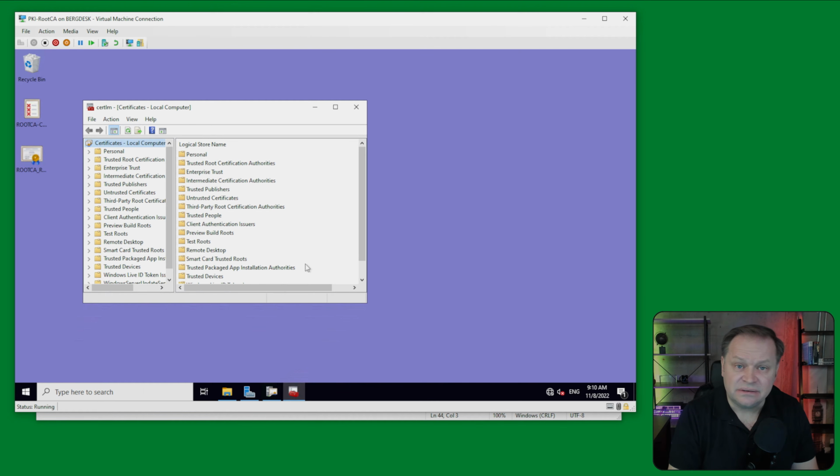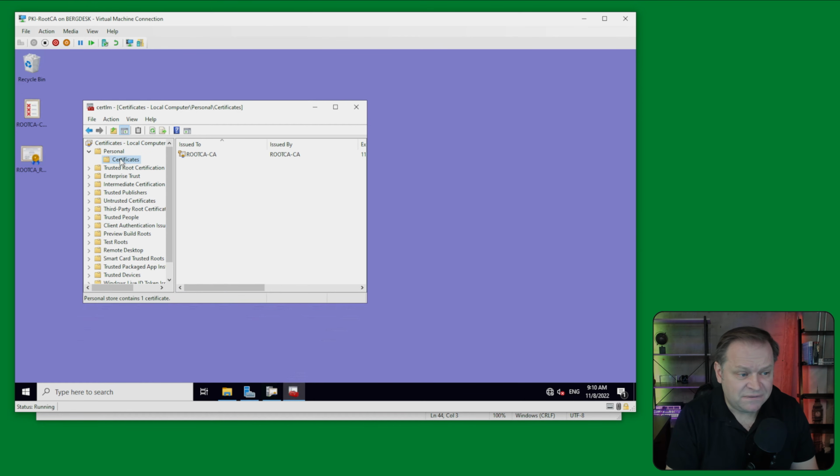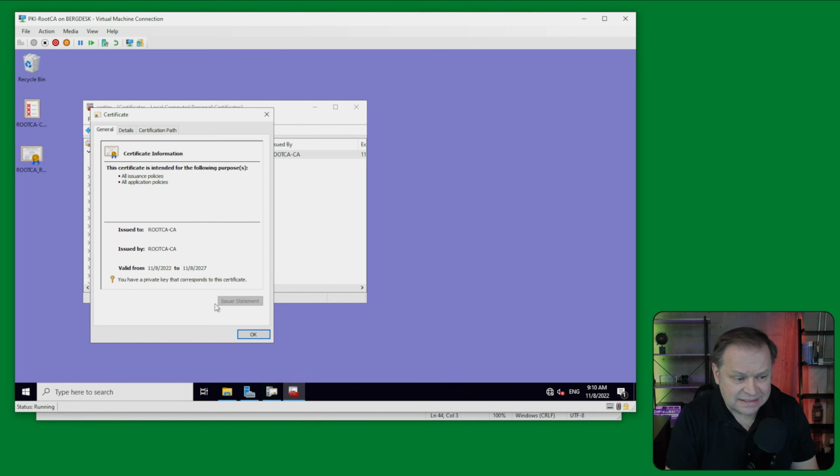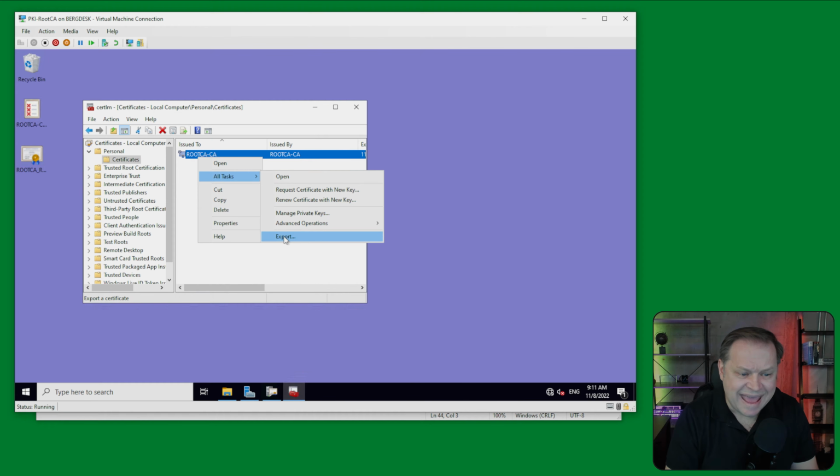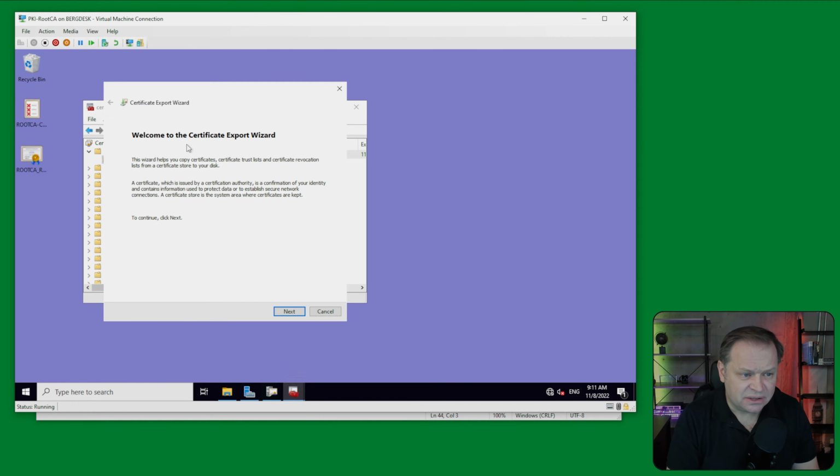And up comes a series of nodes. I'm going to click on the personal certificates option. There's my root CA. I can open her up and see that's the same one that I was looking at in my certificate snap-in. I'm going to right click on this guy and go under all tasks and export this particular certificate.